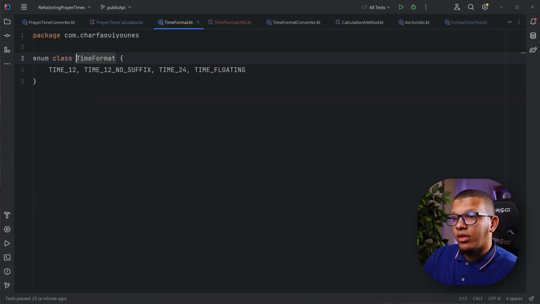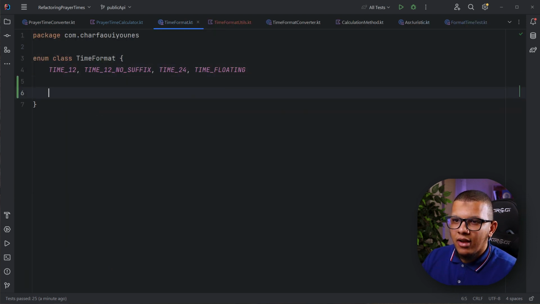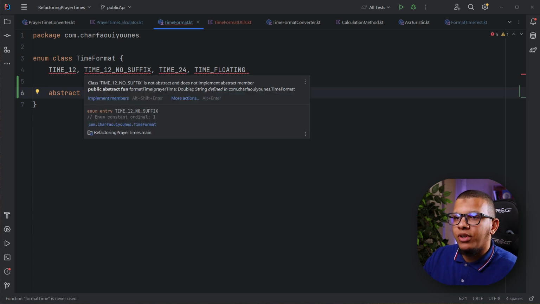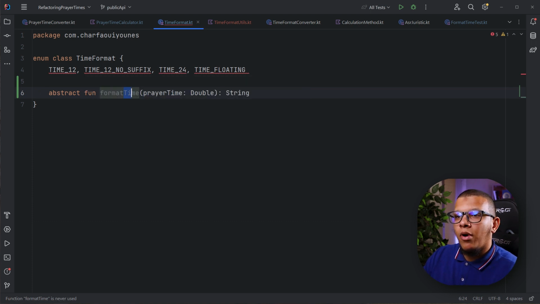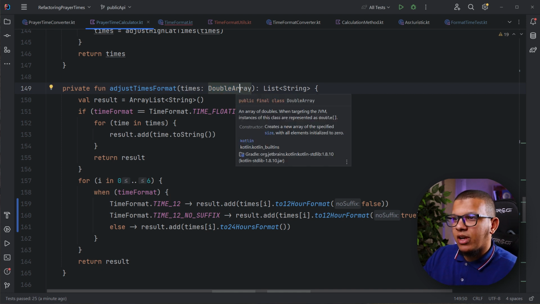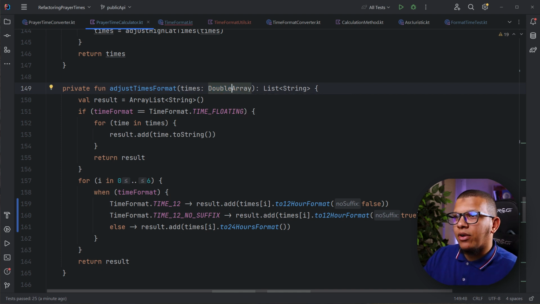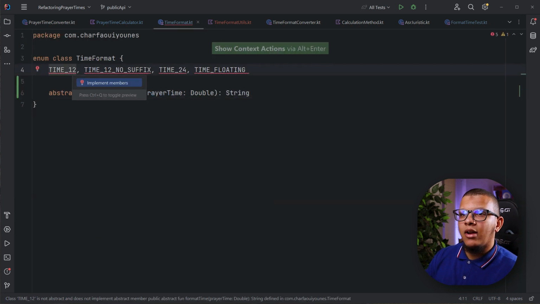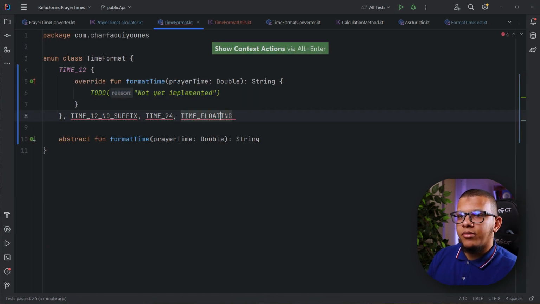Well, basically, we can go to the time format here and create a function. This would be an abstract function for the enum. We can create functions for enums. And then we call it format time. We'll give it the prayer time as a double because this is what we are getting here. We're going to refactor this into another thing, the prayer time refactoring. This would be our last refactoring, hopefully. Now, here's what we can do. We can create it like that, and then we can override it in all the methods. Okay?